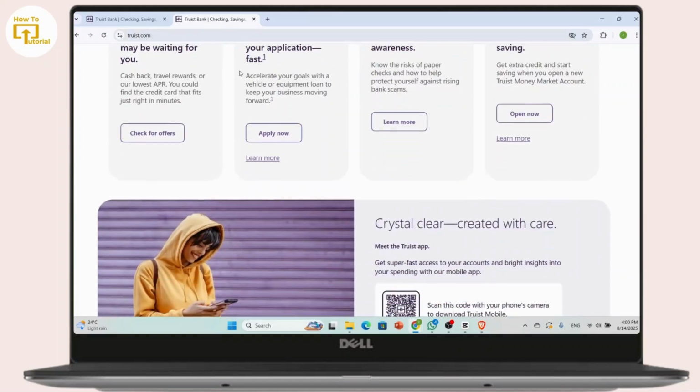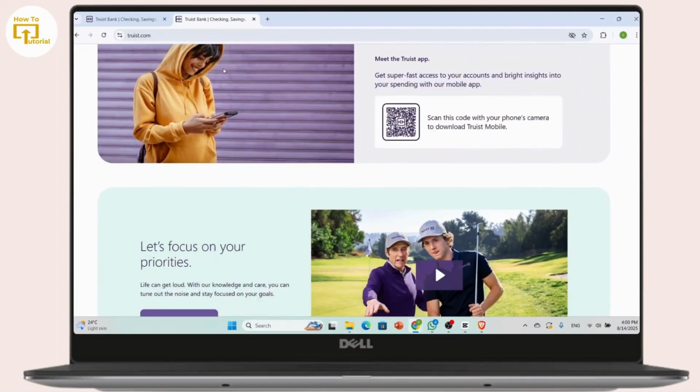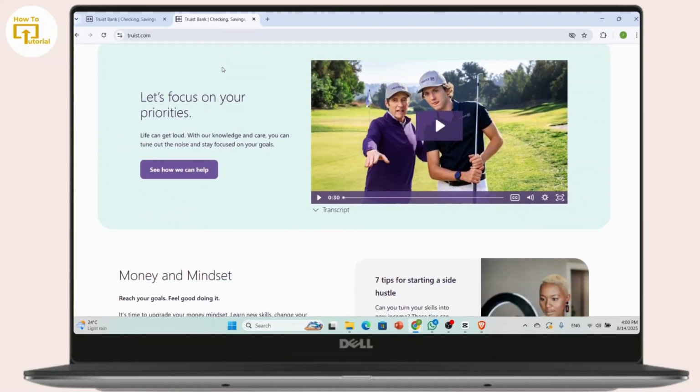And after that, on the next page, you have to enter your current PIN if prompted, and after that you just need to choose a new 4-digit PIN and confirm it. And once you're done with that, you just need to click submit or confirm and you may receive a confirmation message or email, and that's it.